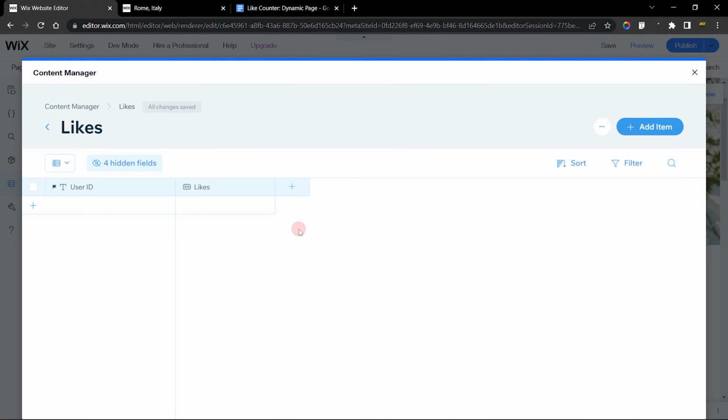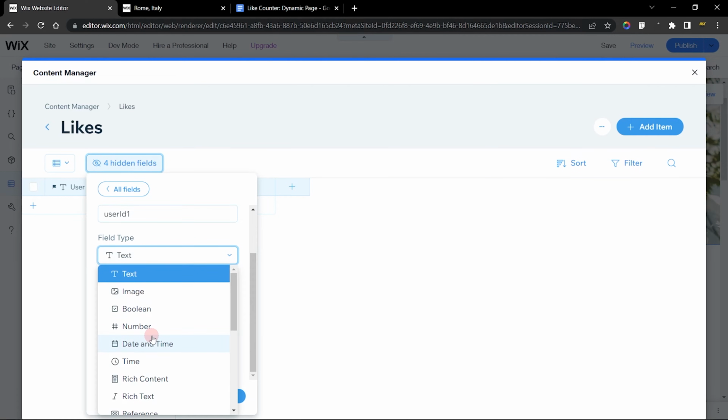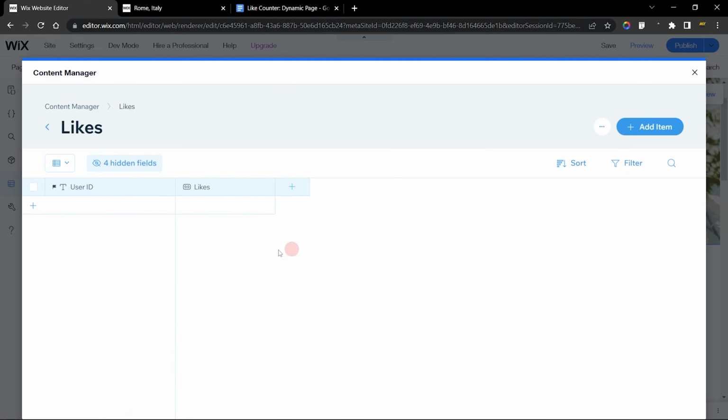And if you want to know how to add a new field, you can go ahead and click on this plus, and you can give it a name. For example, user ID. Because I already have a field called user ID, it's going to add a 1 in front of it. And you can go over here and change the field type. So for the user ID, it's just plain text, and for the likes, it is a reference field. All right, so that is how you add a database collection.